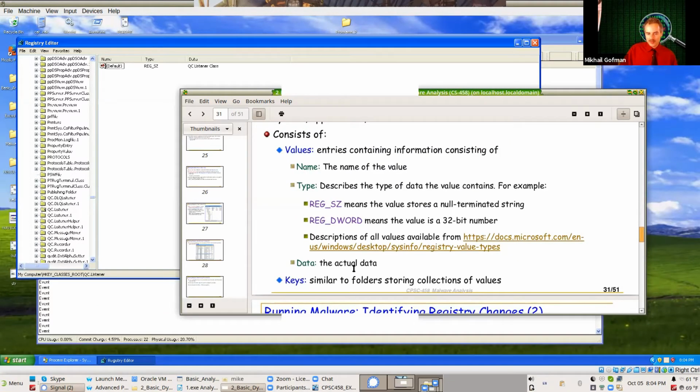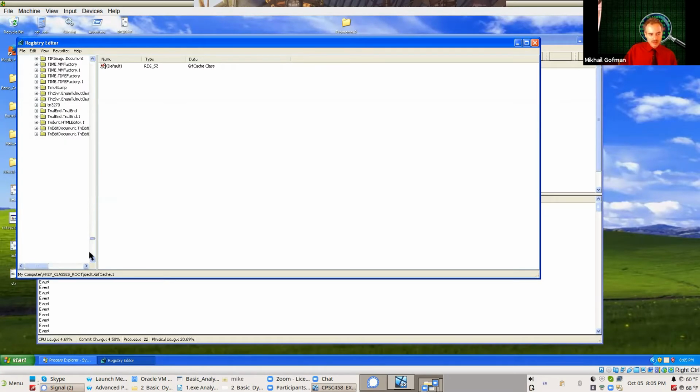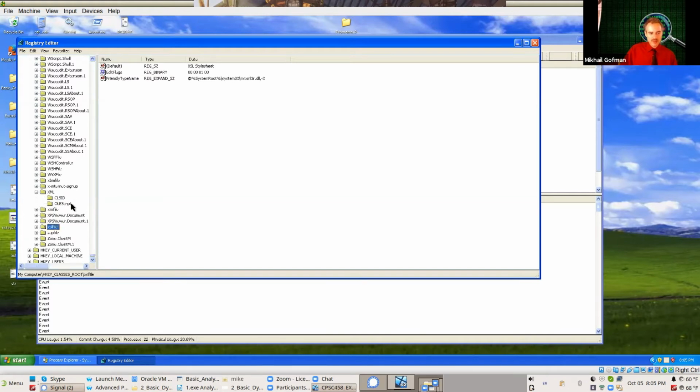Now, the keys basically are collections of multiple values. They kind of look like folders. So all of the keys you will see on the left-hand side, and each key will typically store multiple values. Whenever I click on a key, for example, right now I just clicked on this random key, and inside this key we have 3 different values. Okay. Does that make sense, folks?